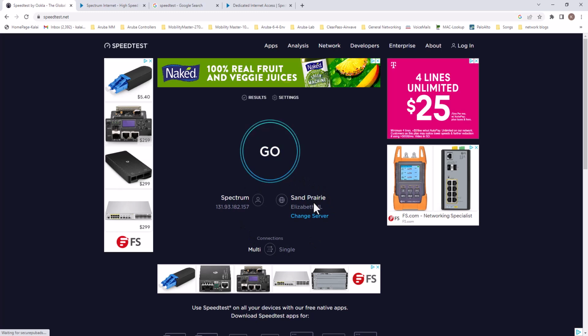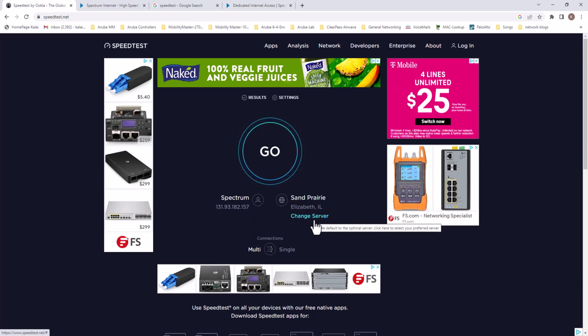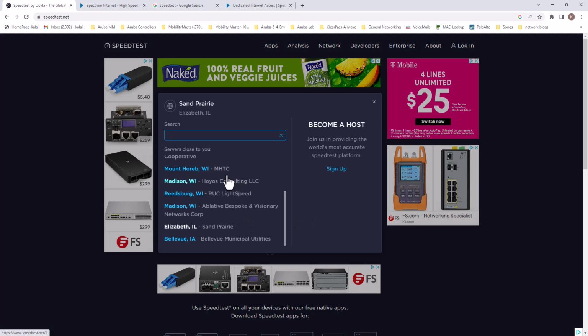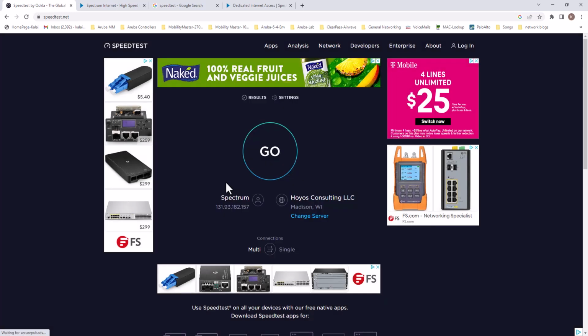So basically, a speed test is a ping test from your computer to your service provider, and then it goes to ping some servers. In this case, it is pinging a server in Illinois. I'm doing that from Madison, Wisconsin. You can change that to a server in Madison, Wisconsin. This is Mount Horeb, very close to me, or it is Madison, Wisconsin. This is the closest to me. So let's pick this one and do a speed test.